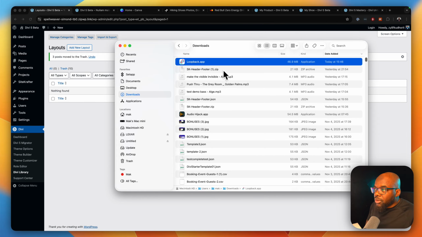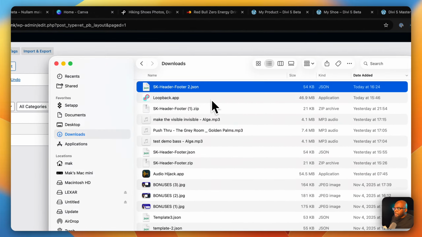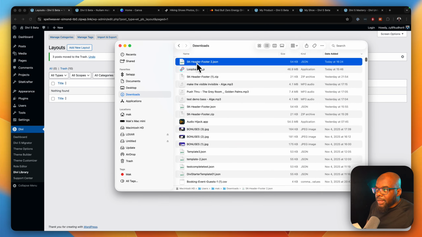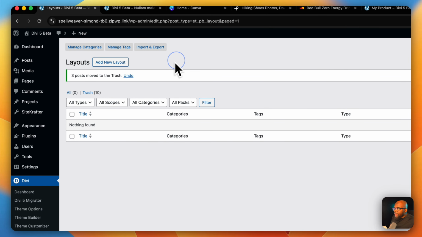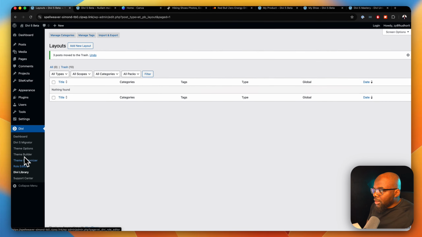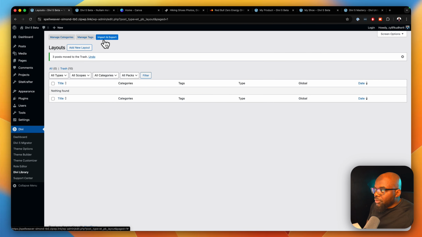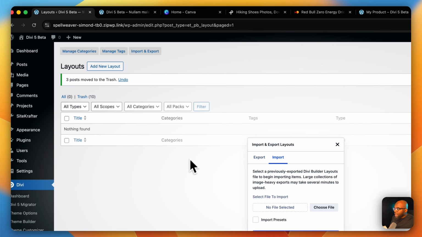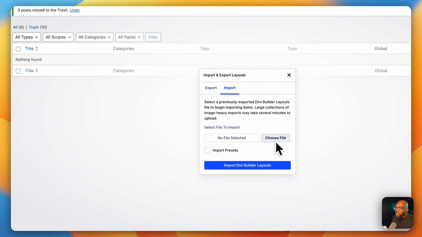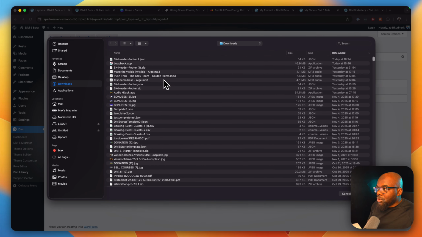So when you download it, you get a file, which is a zip file that looks like this. You want to double click on it, and then it's going to open up this file here, .json. This is the file that we need. All right, so I'm just going to drag this over here to the side. Next, when you go to your Divi and then go to Divi library, you want to come over here to import and export. It's very important you do that. Next, you want to come over here to import and then choose file. So this is where we need to navigate to the download, which is right here. Make sure it's the .json file, okay?